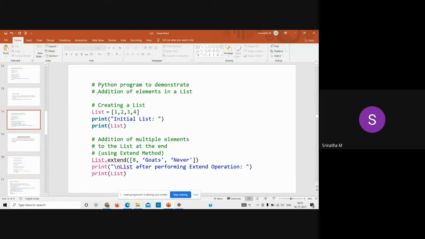As an example, let us look into this one. For extend, create a list like this and print it. After this, we are extending with a new list. Extend is a method, please note the syntax. Extend is the method, and you give another list as a parameter to it. So you can add more than one element by using this extend method. That is the advantage of this one.